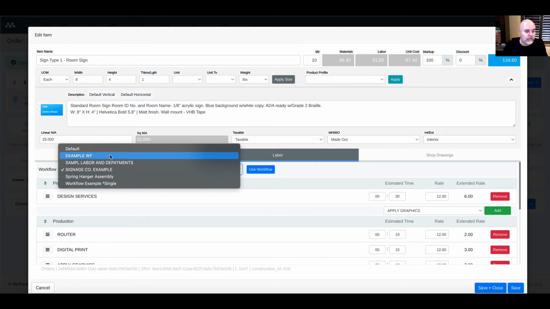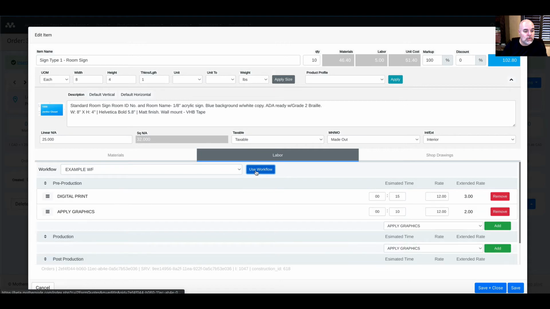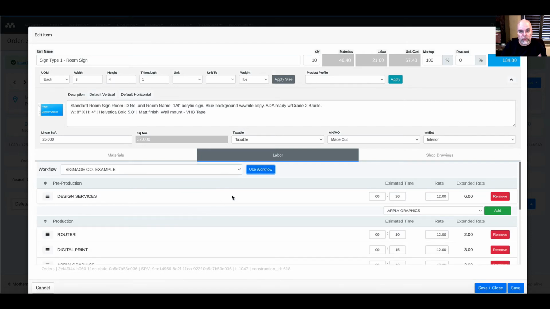So here, if I wanted to change my labor or my labor workflow as an example, I can just do this, change this to use workflow, and it's going to change it to these 2 departments. I don't have anything else here. That's not what I want. The default for this product is going to be this one here. And so that's what I originally started with, so I can go back to that.